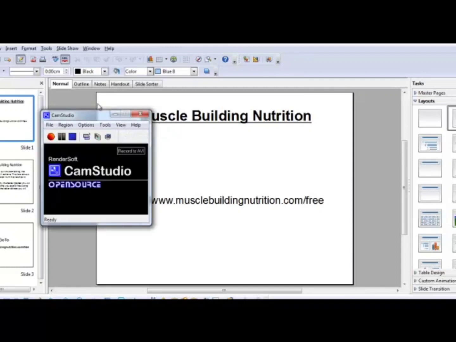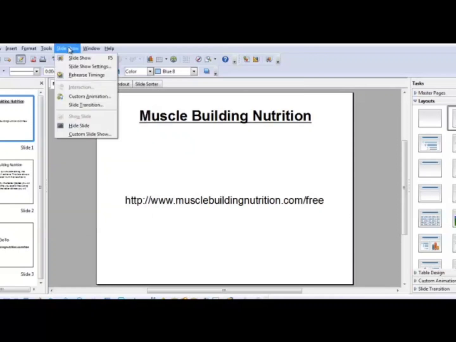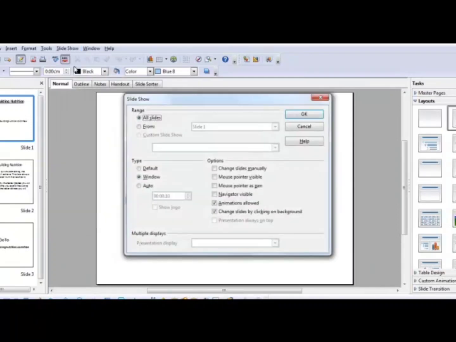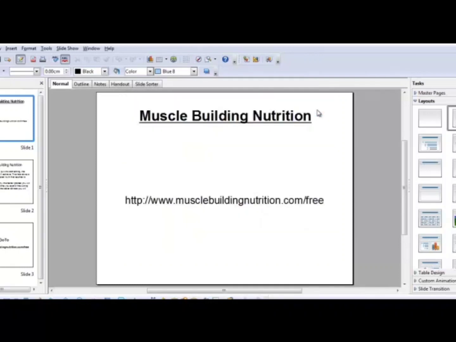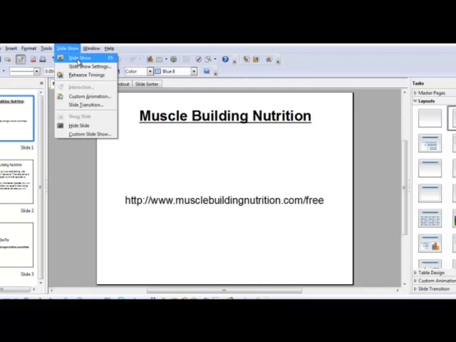The first thing we need to do though is go up here to slideshow and just check the slideshow settings. Make sure that under type here, the one that's selected is window and not default. Okay, I'll click OK. Alright, and now we need to start our slideshow.